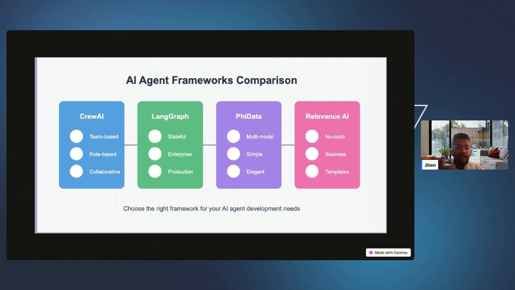There are different frameworks available. I will also share my screen and teach you how you can create your own AI agent using these different tools. There are mainly four tools available: CrewAI, LangGraph, PyData, and Relevance AI. What you can do is go over to PyData. You can go to tools and you can see there are so many tools available. I will just show you as well.